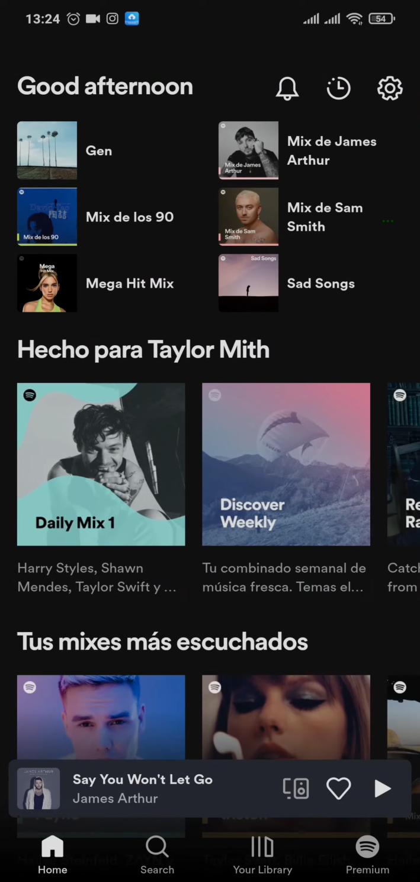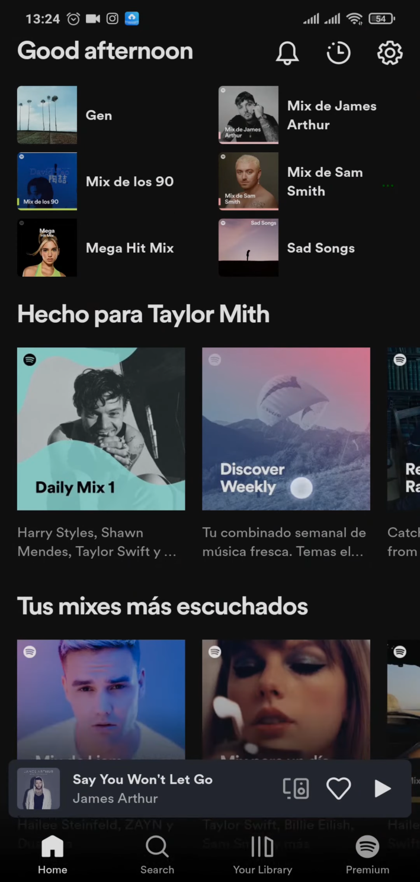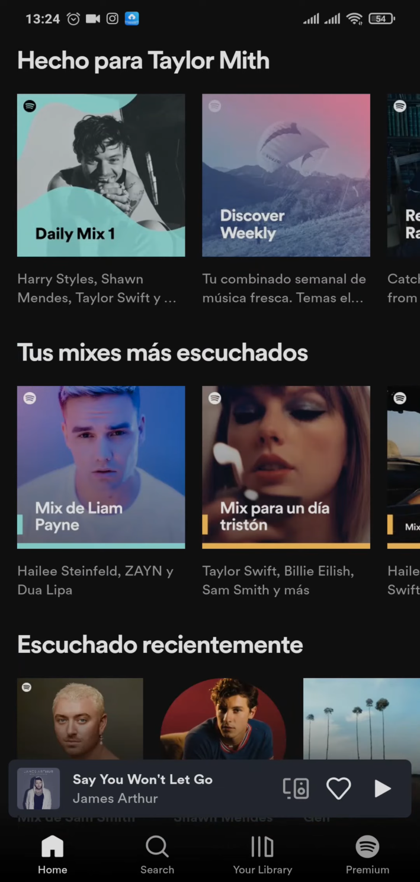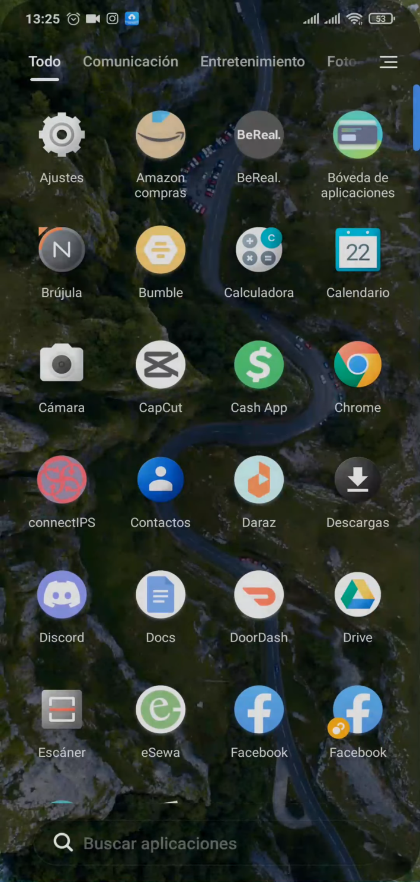And the language of your Spotify will also be changed. As you can see, it is successfully changed on mine. But the one thing that you need to remember is that not every language is available on Spotify. So the one that you picked may not be applied to Spotify. So that's how easily you can change the language of your Spotify.